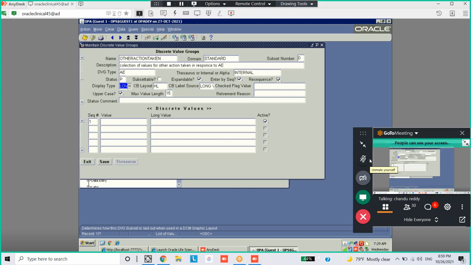Next, we have uppercase. If you select this uppercase, it will force you to enter the values in uppercase. Maximum value length: if 15 is not enough, we can increase the length. Let's say 40.